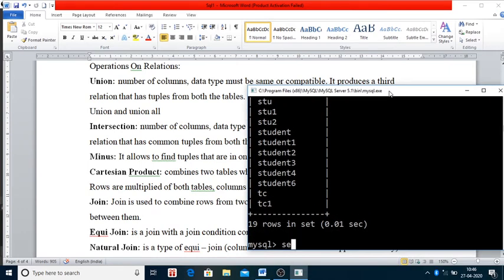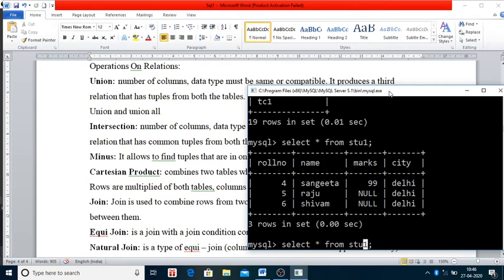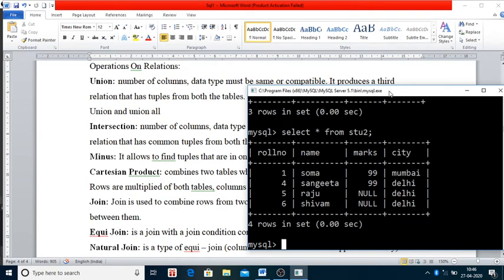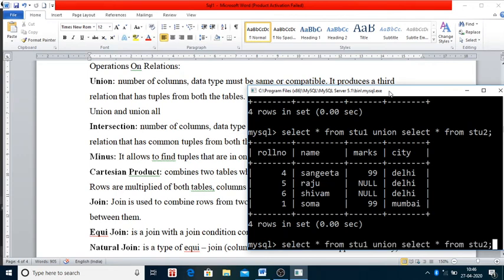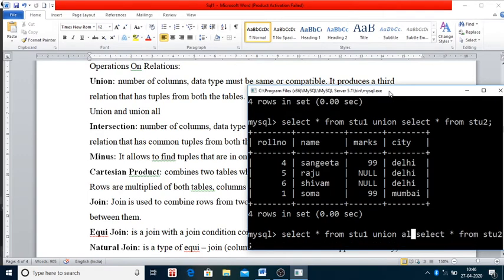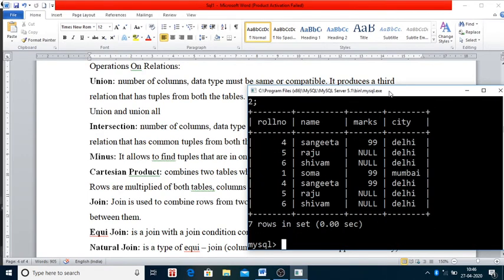Suppose I say select star from STU1, select star from STU2. Now I use union: select star from STU1 union select star from STU2. You can see repetition is removed. If I use union all, repetition will also come. So this is your union.